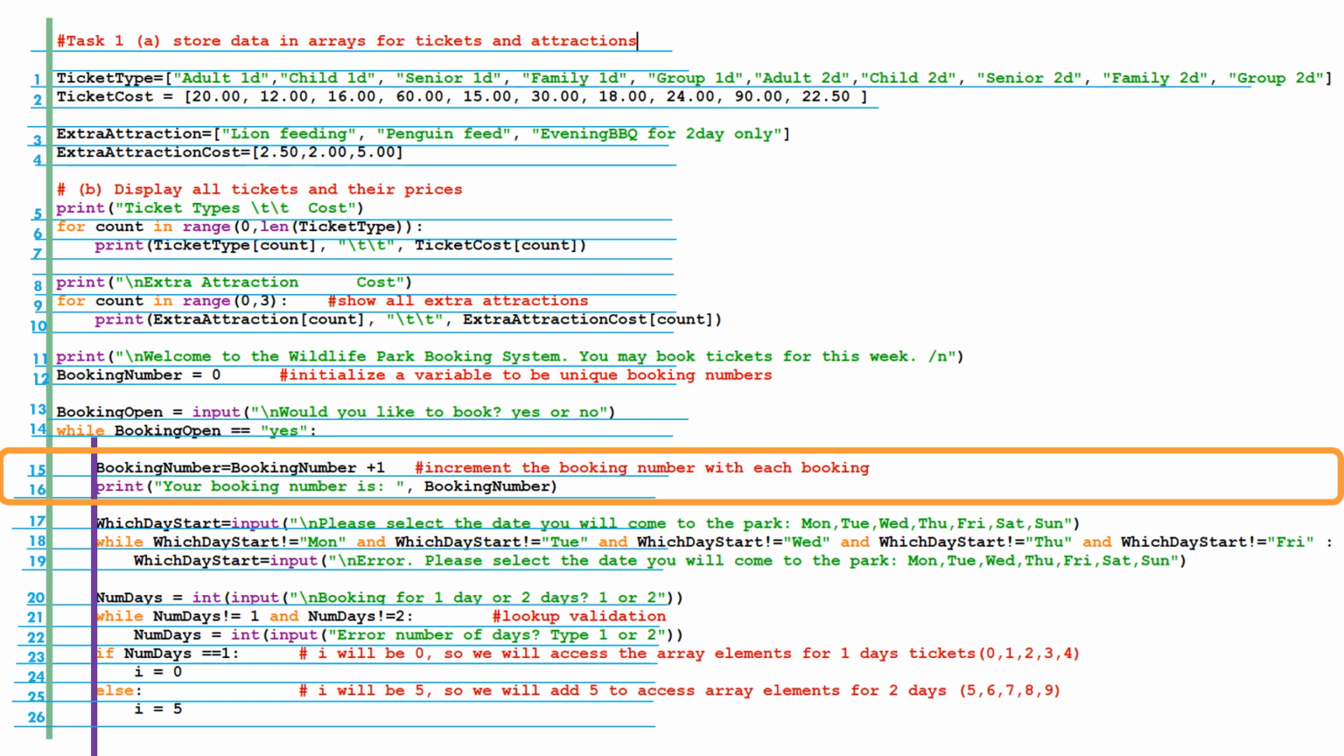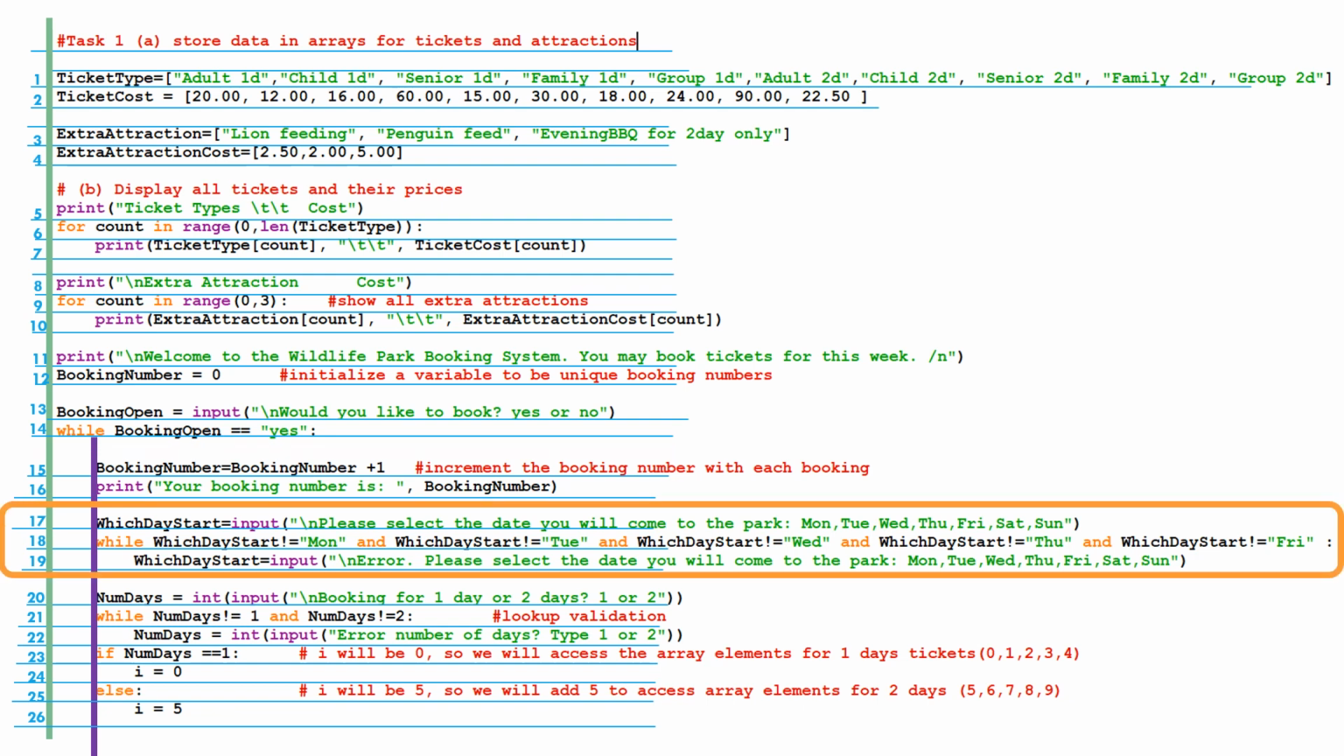We've generated a unique booking number. And line 16, your booking number is booking number. Line 17, 18, 19, which day start equals input. Please select the day you will come to the park. Type Monday or Tuesday or Wednesday or Thursday or Friday or Saturday or Sunday.